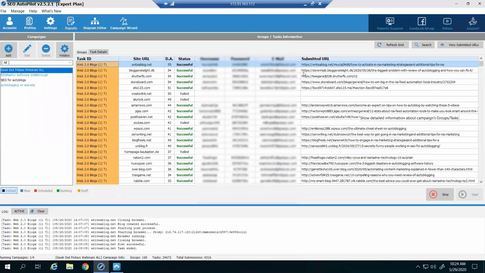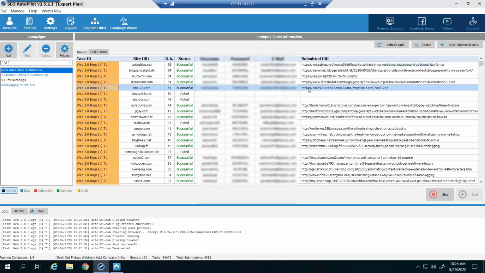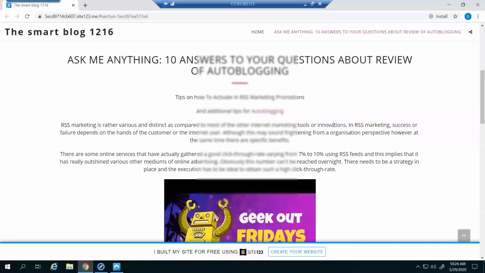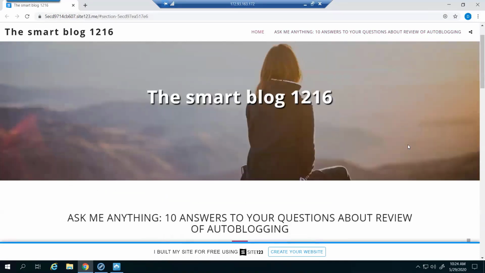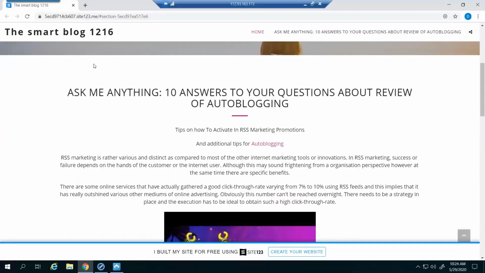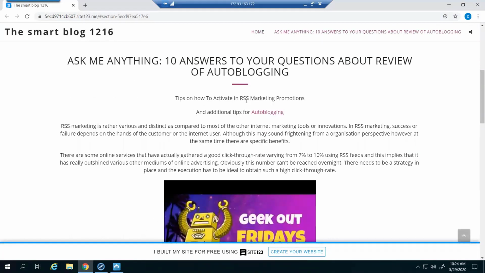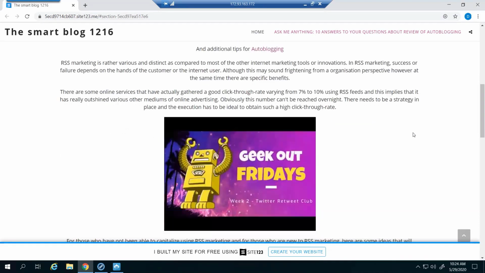Let's look at maybe Shutterfly, Bloggers Delight. I'll pull site123 and navigate to submitted URLs. Okay. And this is site123.me, smart blog. And this title was given by the SEO AutoPilot: 10 answers to your questions about review of auto blogging. So you can tell this is spin text. Tips on how to activate in RSS marketing promotions.